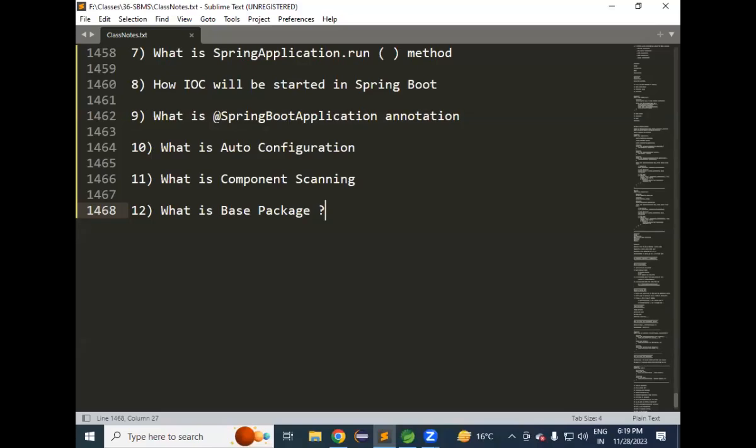What is the meaning of sub package of the base package? The package name which is starting with the base package name is called a sub package of the base package.